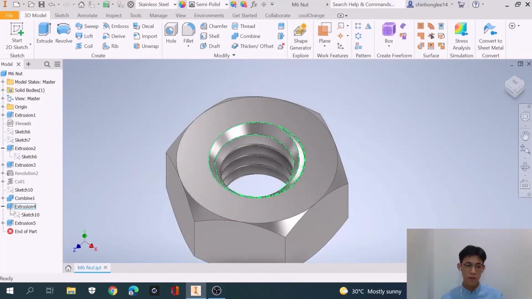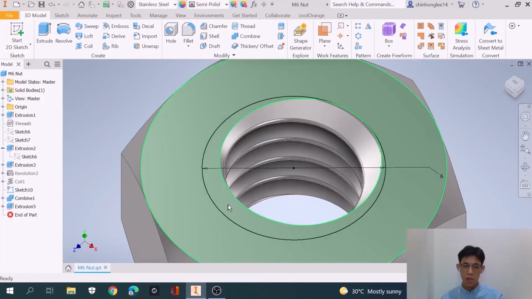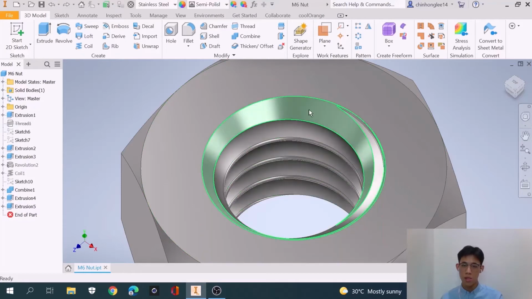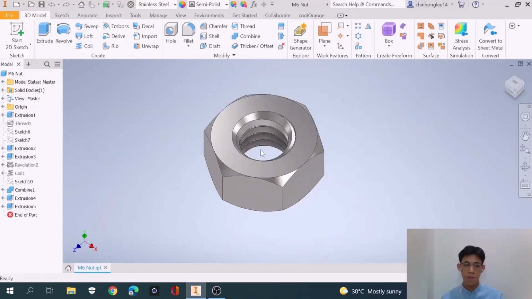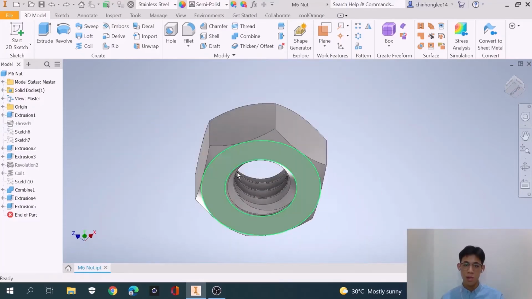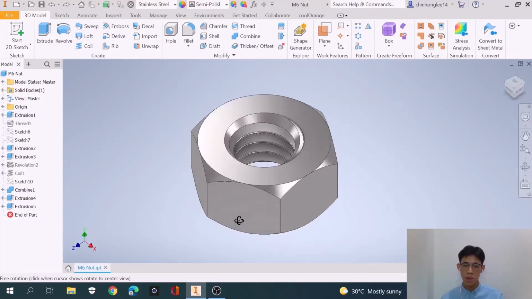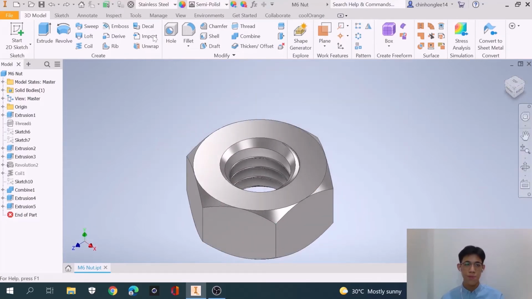You will see a difference if I delete it. OK, here is the surface while I undo it, and here is the feature of the edges. Same as the bottom part. OK, that's all for this part.